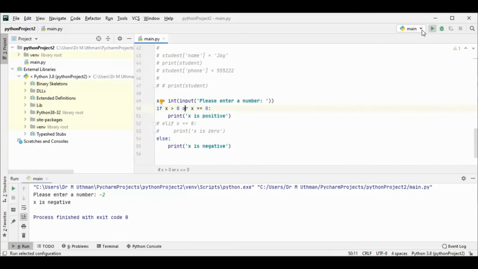So let's run this now and see. So if you enter a 0 and press enter, x is positive because the condition here says if x is greater than 0 or x is equal to 0. So if you had entered, let's say a 2, it still tells us that x is positive because the condition has been met. X is greater than 0 or x equal to 0.